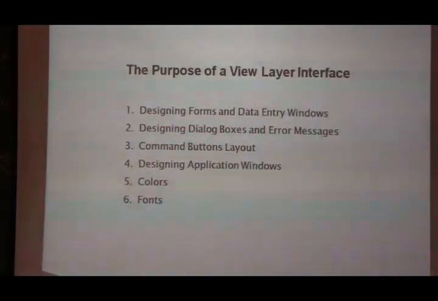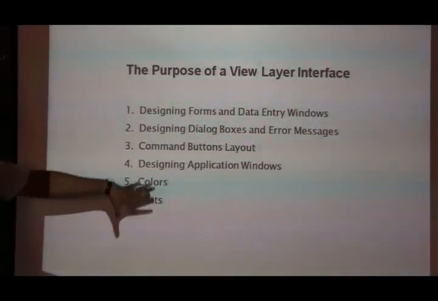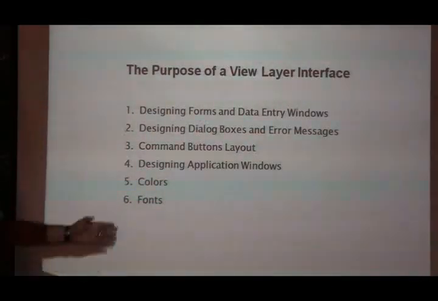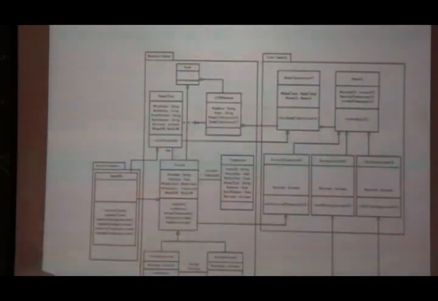The next one, what is the purpose of the view layer interface? The purpose is for designing the forms and data entry windows, dialog boxes, command buttons, and application windows. We are also going to design the colors and fonts. The next one, this is the final list of classes.